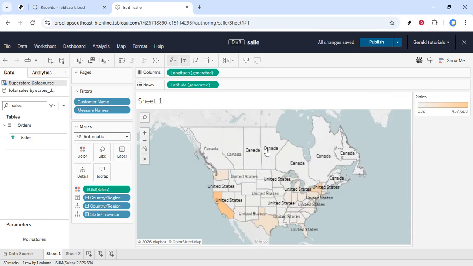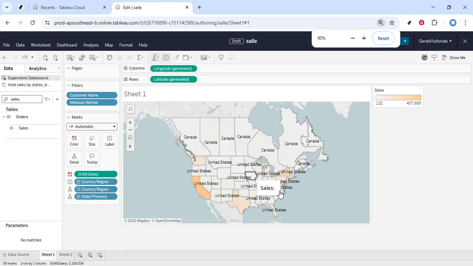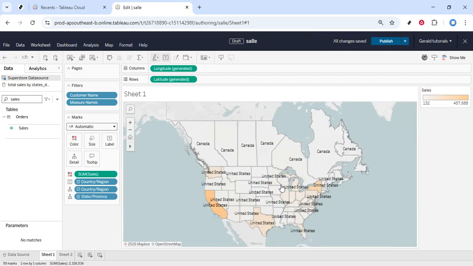And there you have it. By following these simple steps, you now know how to change the colors of maps in Tableau, making your data not only more insightful but also visually appealing. Remember, the key to effective data visualization is not just in the data itself, but in how it is presented. With these color adjustments, your maps will be more engaging and easier for your audience to interpret. Happy mapping!